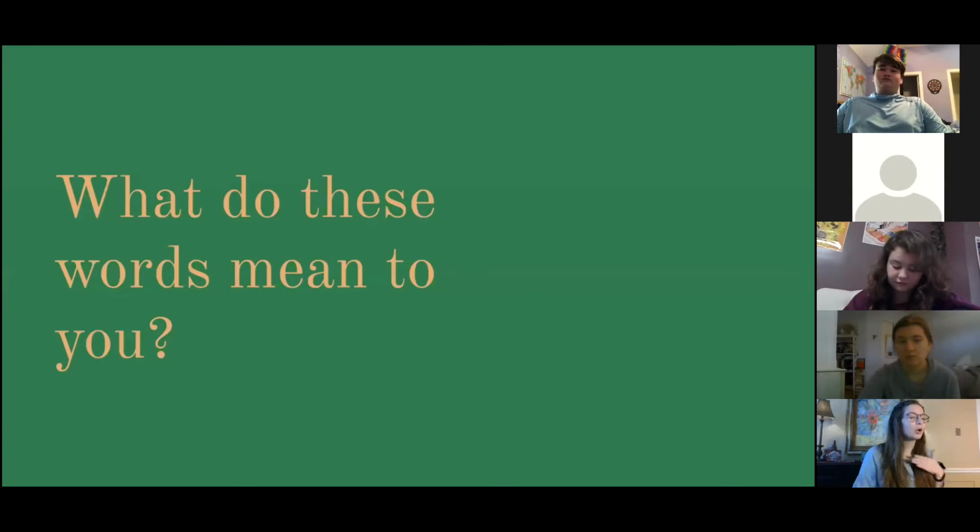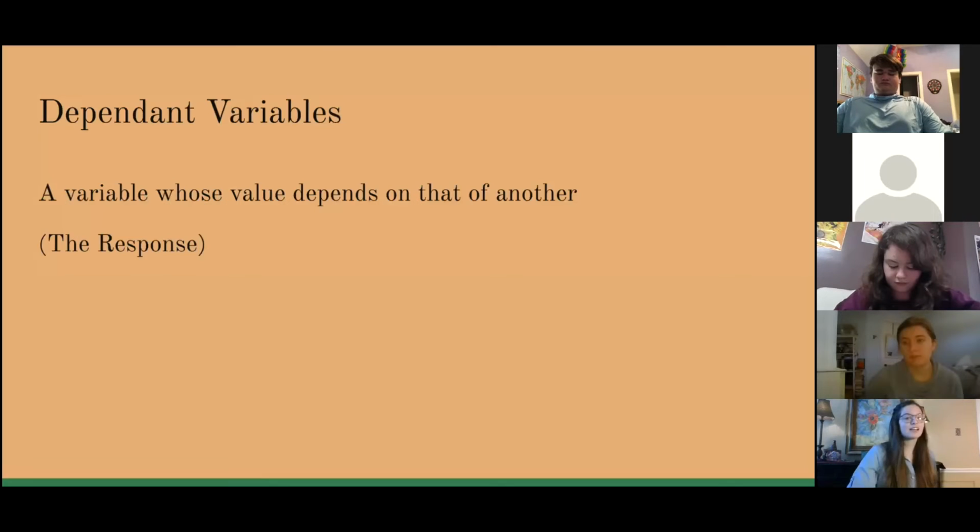To begin, what do these words mean to you? Allison, what is the first thing you think of when you think of dependent? When I think of the word dependent, I think about how I am a dependent of my parents. Correct. Great job. And Sophie, what do you think of when you think of the word independent? I think of having independence, so being on your own. Perfect. So that is easily translatable to the different types of variables.